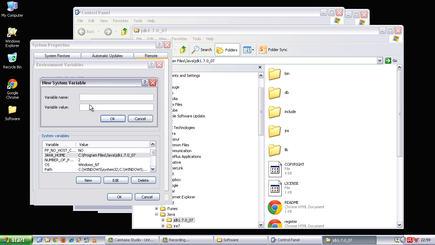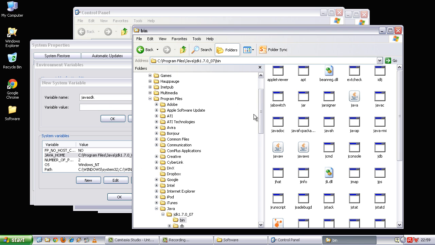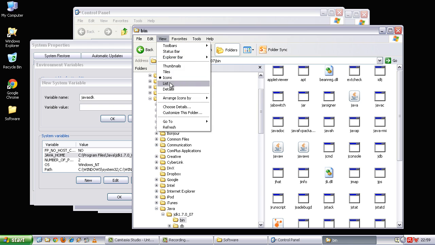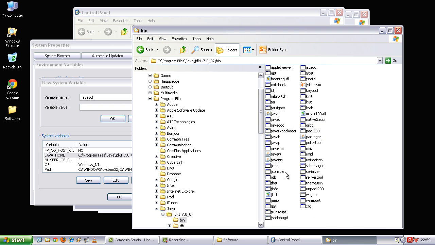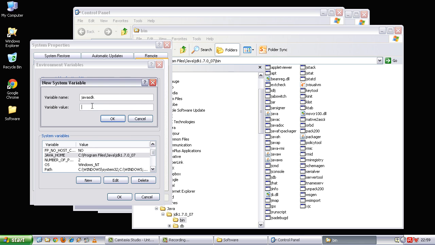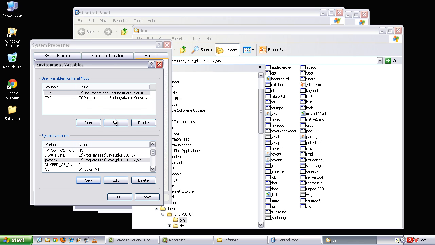Then I'm going to create another variable, which I'm simply going to name JAVA_SDK, which I'm going to point to the bin folder in my SDK installation, where typically all the binary files for compiling Java software are located. So again, I'm going to copy the path and store it there. So now I have a JAVA_SDK variable as well.